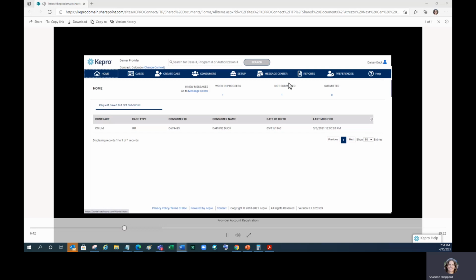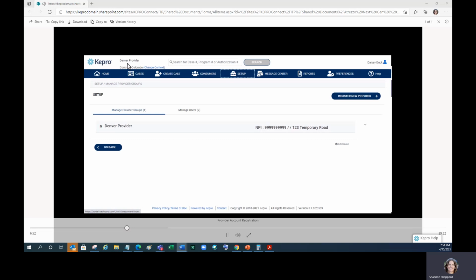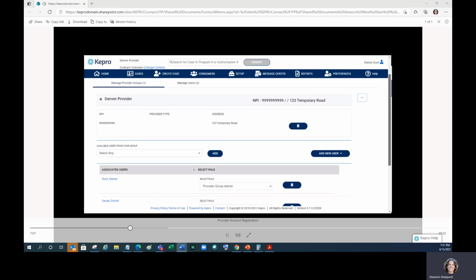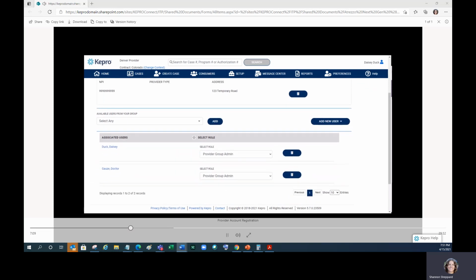As a provider group administrator, there will be an icon here in the center called Setup. So to add additional users, if I want to add additional users from Daisy Duck to this Denver provider group, I'm going to click Setup. Okay. On this screen right here, you can see I have one provider group that's registered. So if I expand this group, I can then see any users that are listed here.